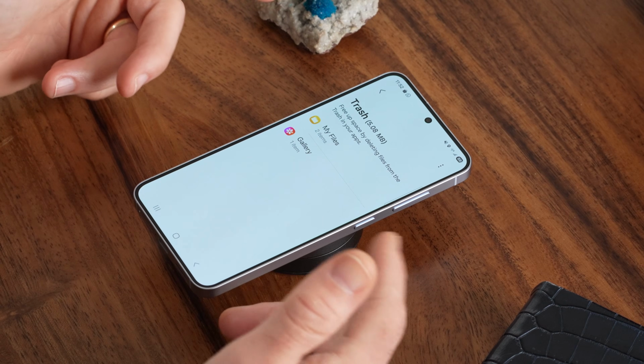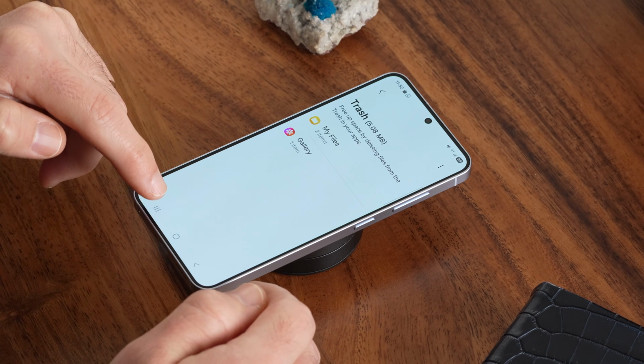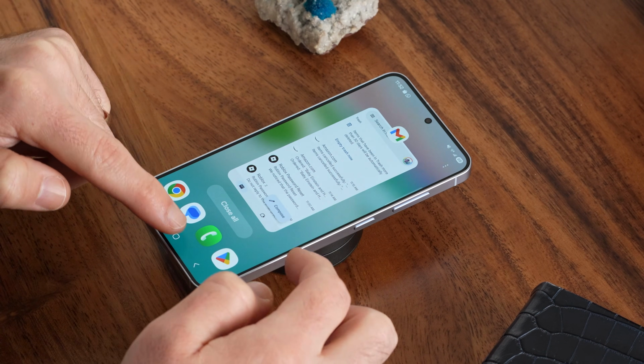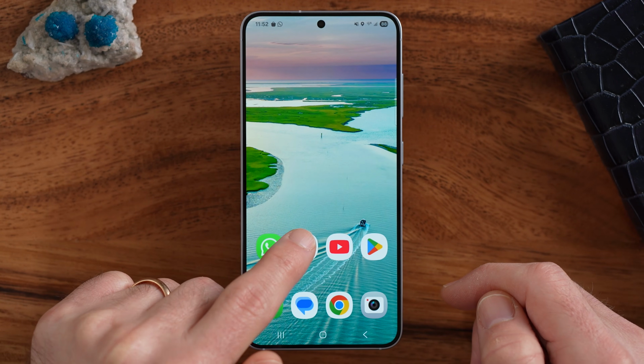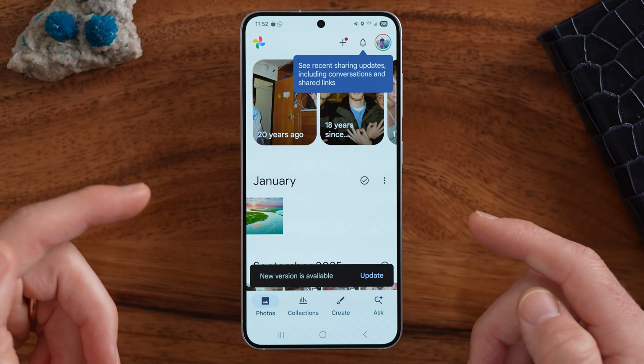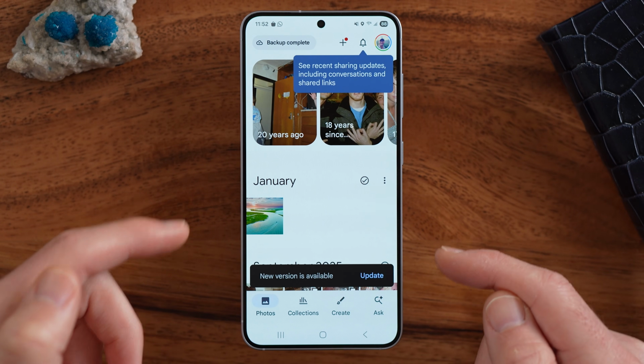In this video, I'm going to show you how to empty the trash on your Android phone. It's pretty quick and easy, so let's jump right in. Now, there are several different places that trash could exist. The first place I would recommend looking is in the photos. This could potentially be taking up the most amount of space.